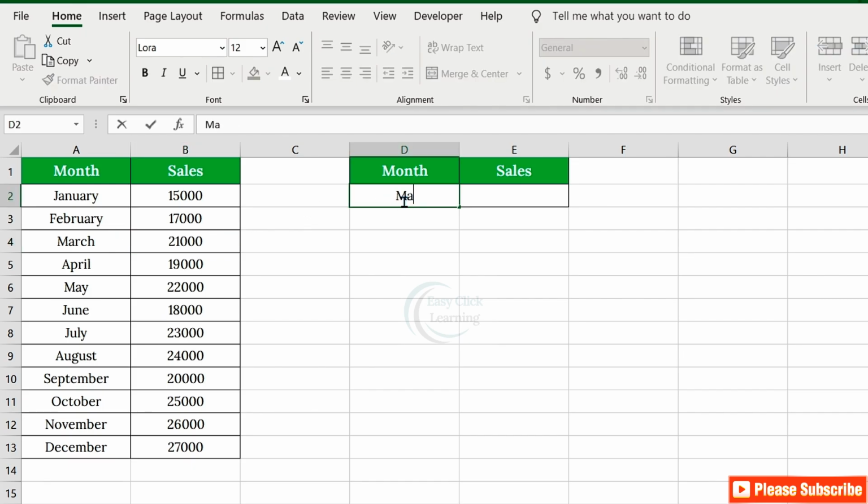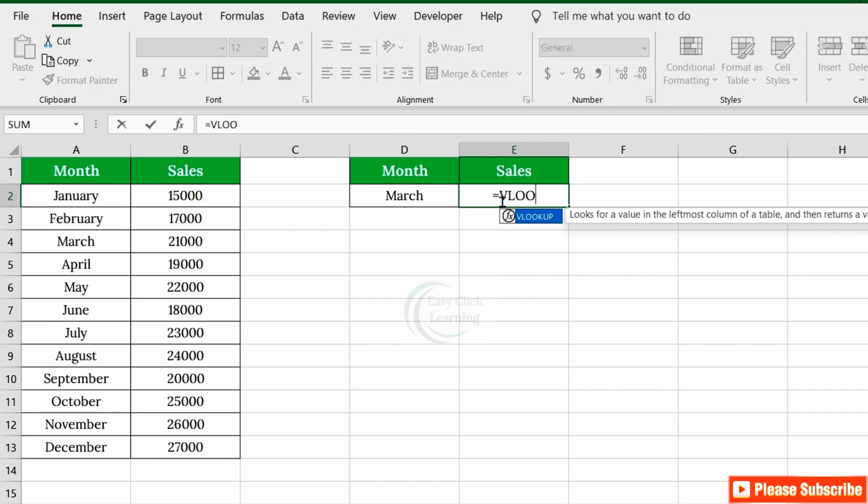Let's write our VLOOKUP formula. Select the cell and type =VLOOKUP. The first thing we need to enter is the lookup value, which is the month we want to find. Since we are looking for sales for March, I will select the cell inside the formula.